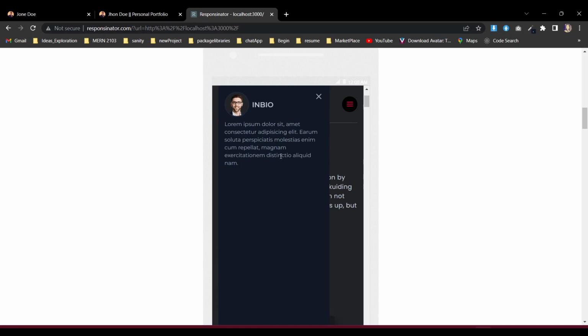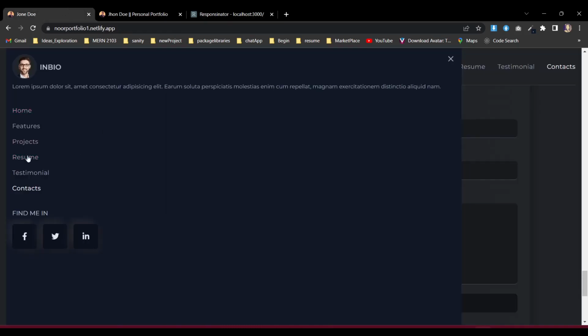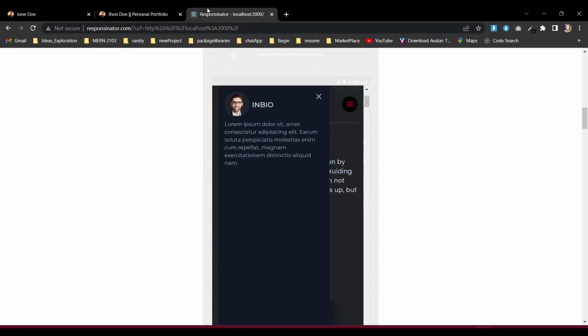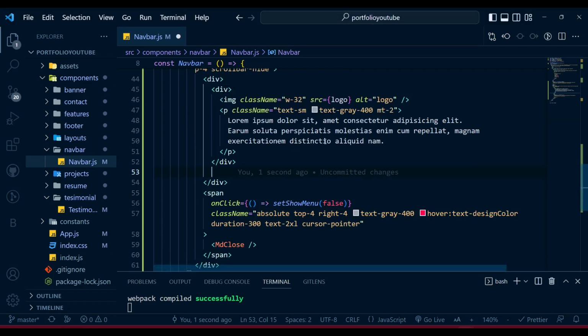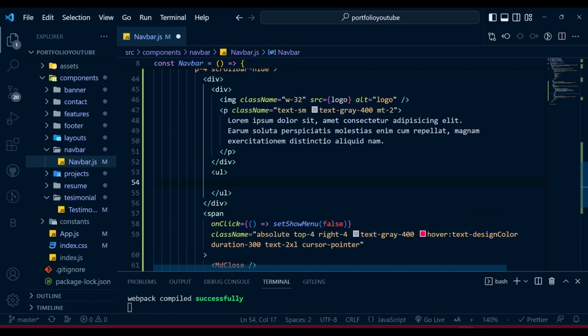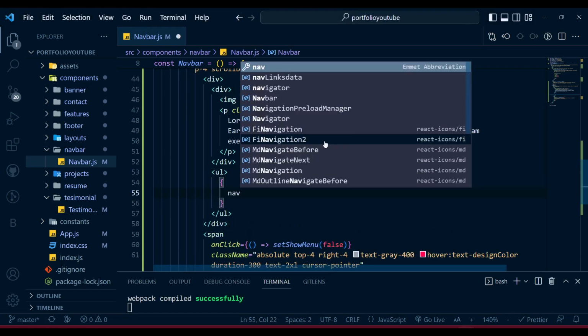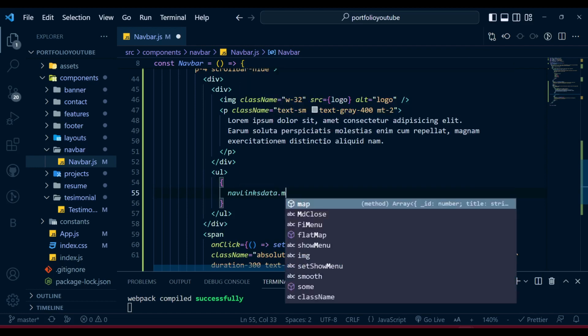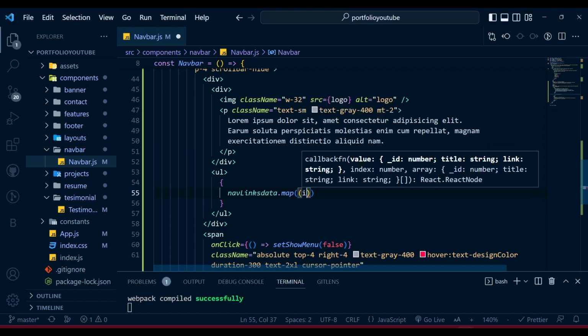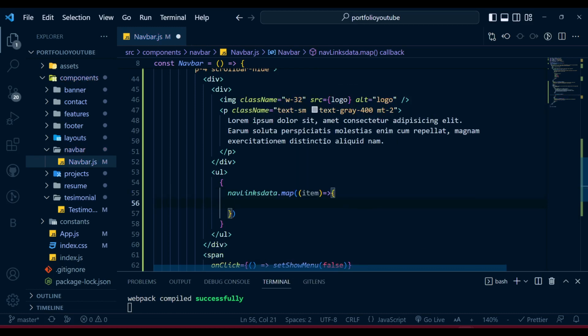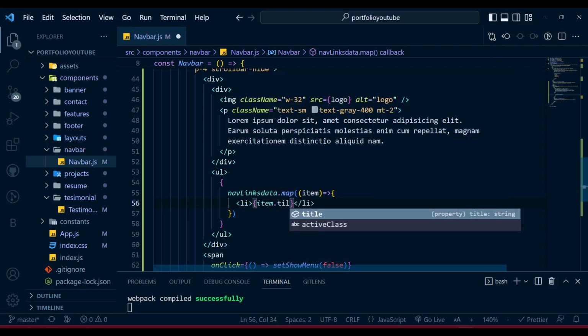Now after that, we need to create that full bar portion, right? Remember which one? That portion we need to create over here. So let's go and create it. What we're gonna do, we will make a UL, and inside that UL we will create our, I think it's navlinks data, and we will map through it. And whenever we are mapping, we'll just take an item, and inside that item we'll take an li, and inside that li, I think we will just get item.title.